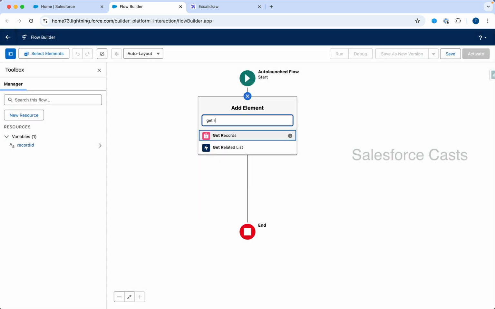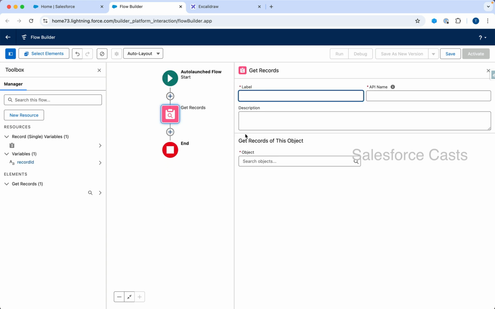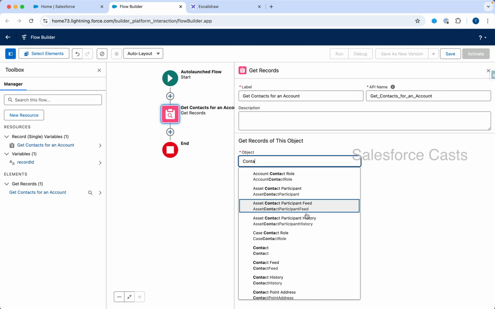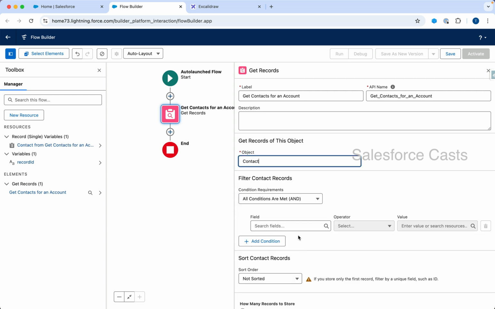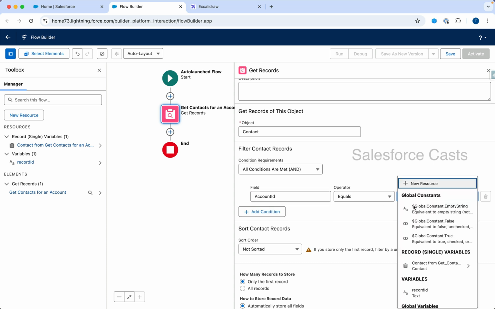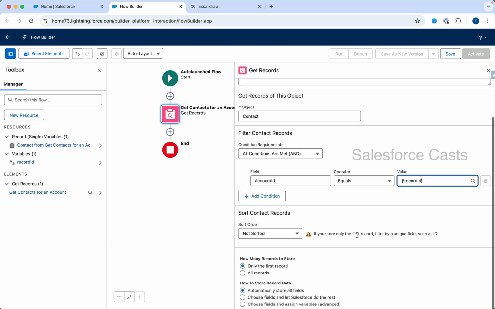I'm going to take the help of the Get Records block. I'm going to give the label as Get Contacts for an Account. Object is going to be Contact. Here I'm going to say Account ID equals to record ID. I'm interested in fetching all the records. And then I'm going to click on this particular radio button here.